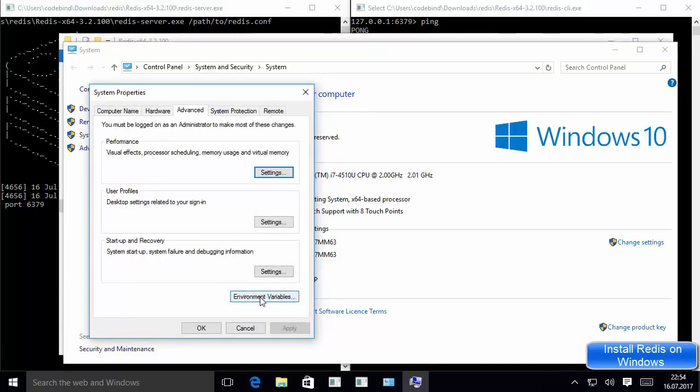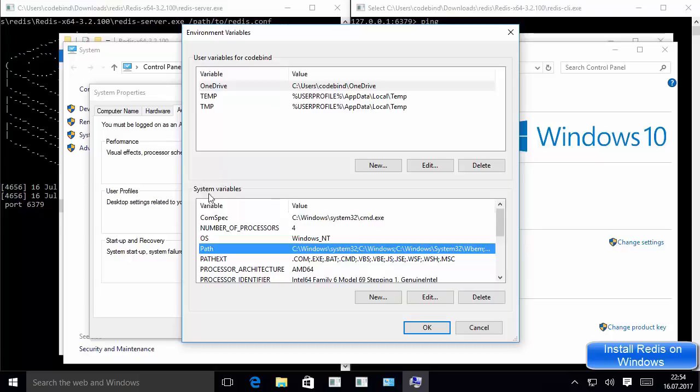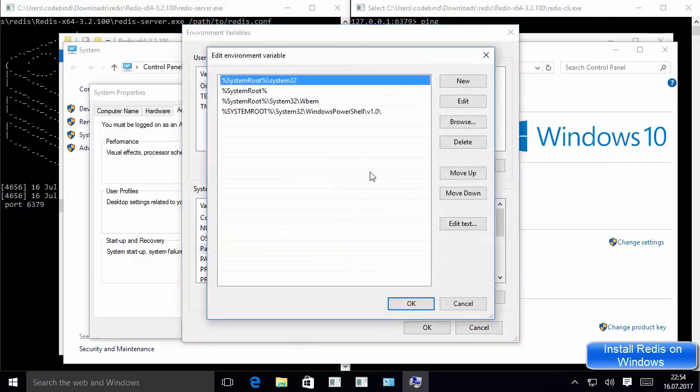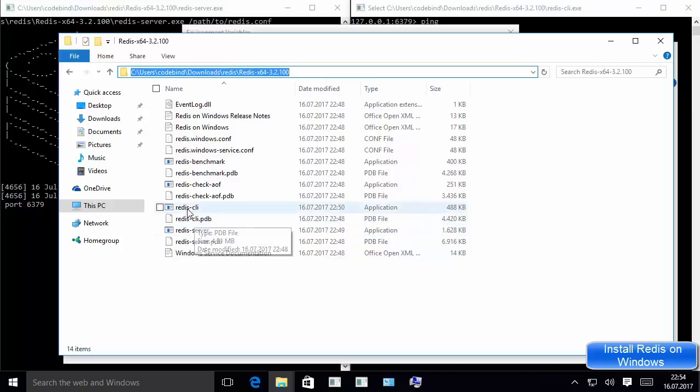Just click this option which says environment variables, and once environment variables is open, you just need to select this option under the system variable, which is for path. So just double click on this option which says path, and here we just need to give a new environment variable, and this new environment variable is the path to your Redis folder where your server and Redis CLI is there. So you just need to copy this path where this Redis server executable file is there and Redis CLI file is there.